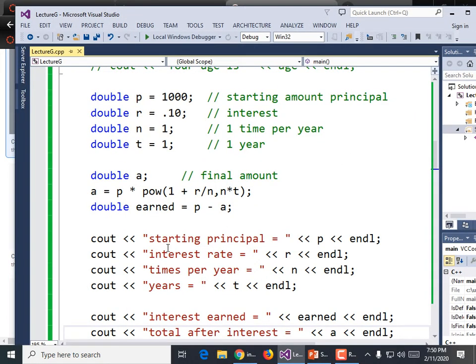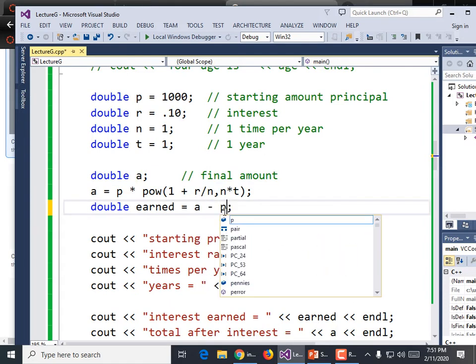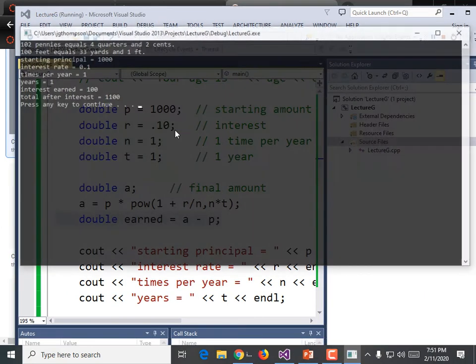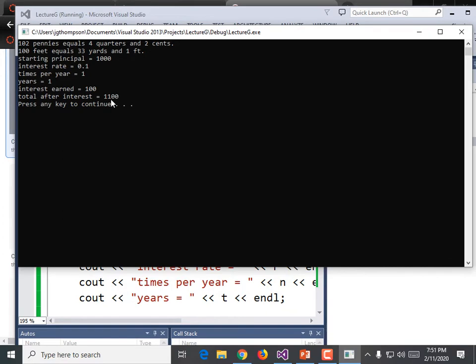I need to reverse these two amounts, because A is the final amount. See, if I'd chosen a good variable name, then I would have known that. So I'm going to make that A minus P. I need to correct that line. Just edited that line, run it again. Right? Interest earned is $100, total after interest is $1,100.